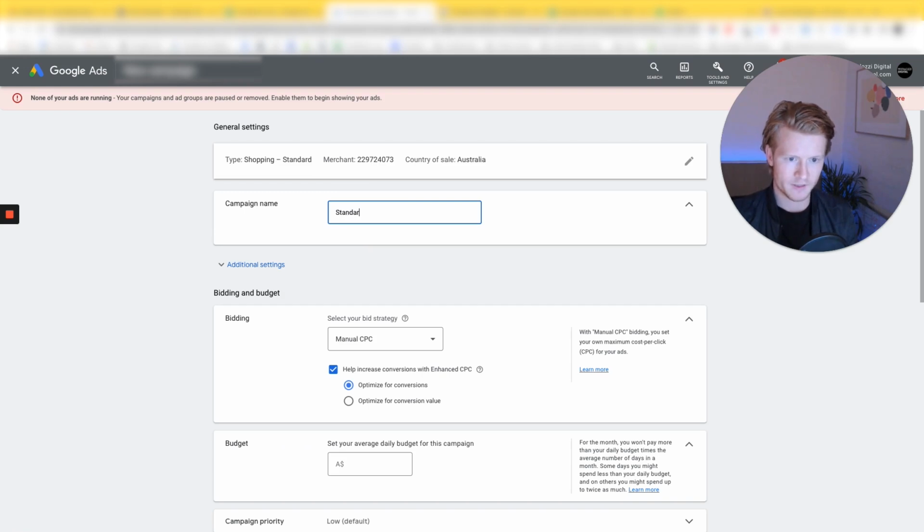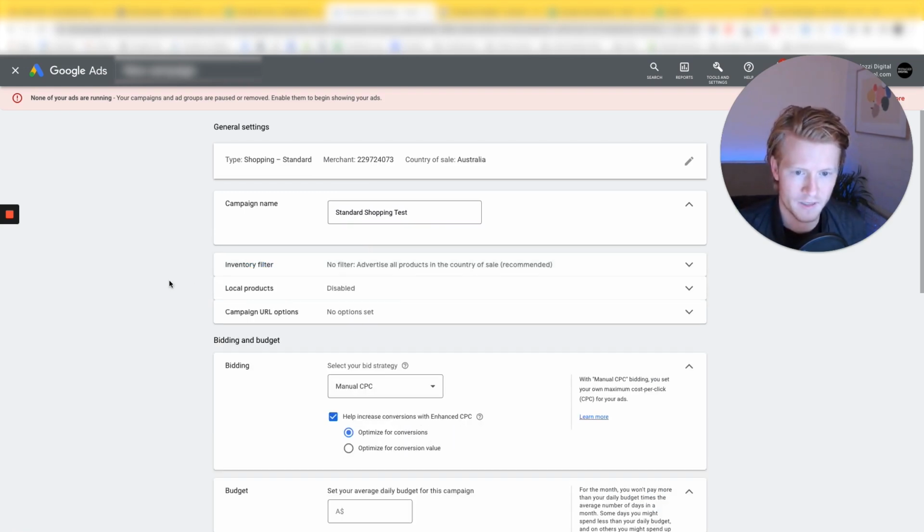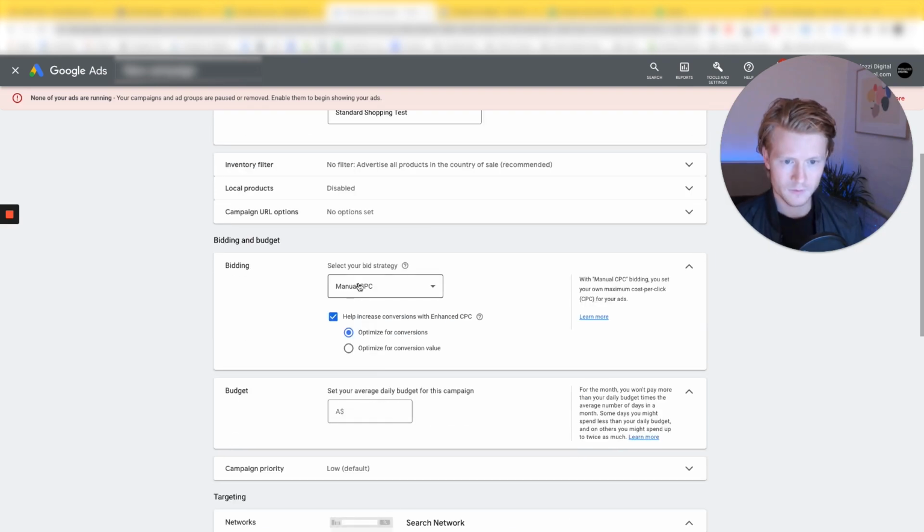Just going to label this standard shopping test, check the additional settings. It's all good. Manual CPC. So in this particular case, I am going to use manual CPC. It's probably the best bidding strategy to use at this point in time for standard shopping. The whole point is we can get really granular. So we're going to set specific bids based on product types with this bid strategy.